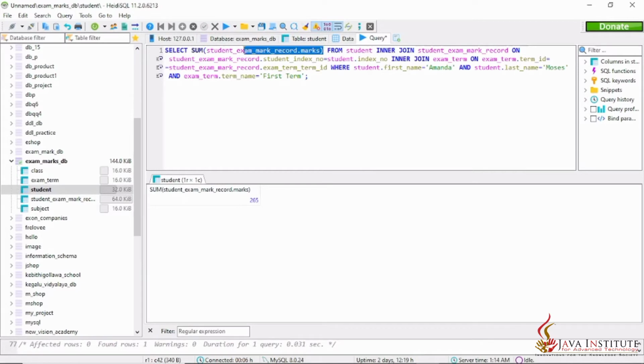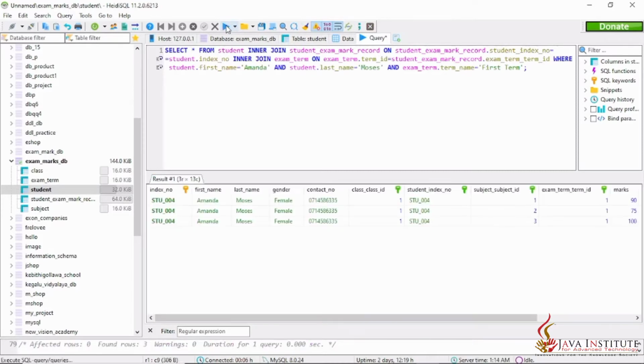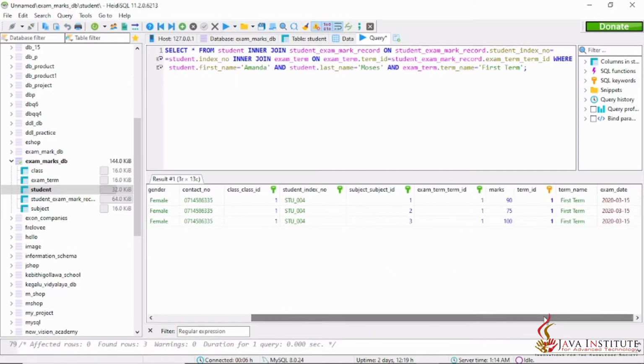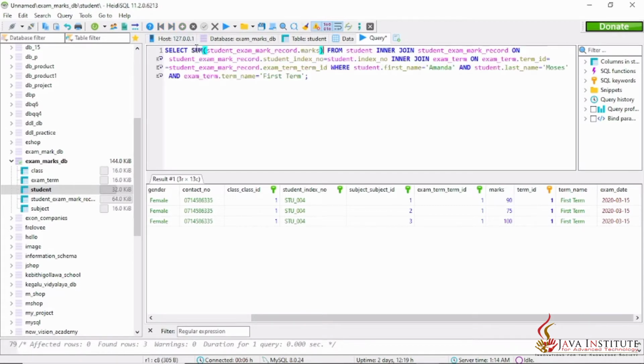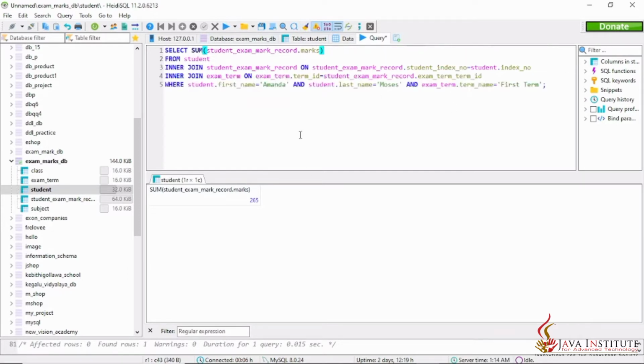So then I am going to cut this and again give this asterisk mark, and you can see the data, all the marks have come here, and you can see here 90 plus 75 is 165, then 265 should be the answer for the sum. Then I'm executing it again. You can see 265 is the sum. So our query is alright, and okay, this is the answer.